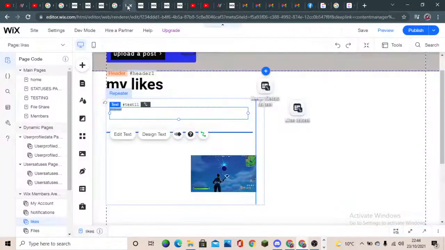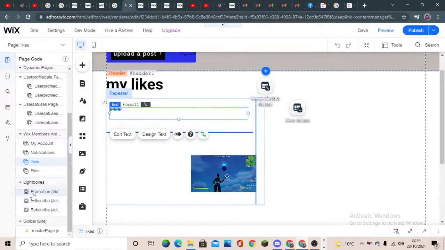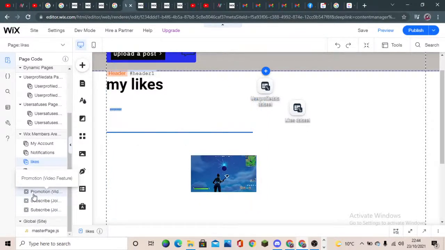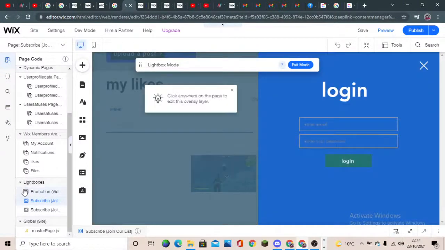Right, I want to add some stuff. I want to update the website. I have an update to add. Yeah, I'm nowhere near done. I know that. I'm aware that I'm nowhere near done. Right, let's load up this lightbox. Which one is it? Here we go. Composer status.